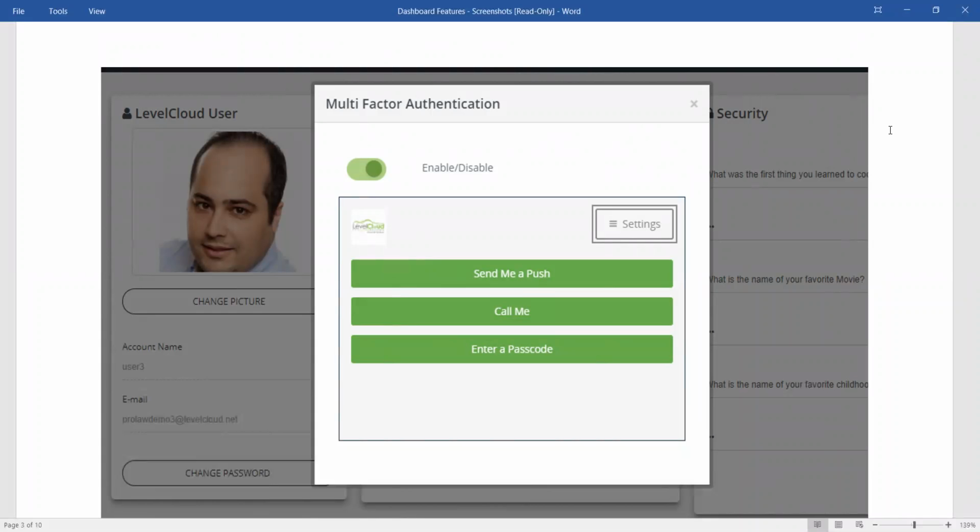So how we would enable MFA is that each user would have a button to turn this on or off, and then they can select how they want to be notified. Send me a push is the easiest and the fastest. They're trying to log in, we have their cell phone number, and if send me a push is their preferred method of being contacted, they'll receive a push notification to their cell phone that will ask them, is this you trying to log on from this location? Click yes or no. Or you can call or enter a passcode. So there are 3 different ways depending on what your users are most comfortable doing.